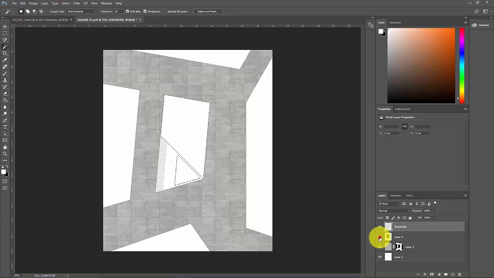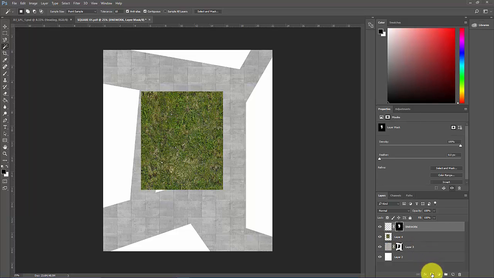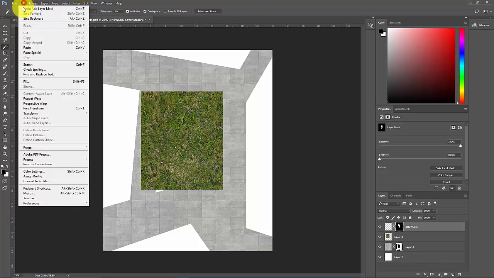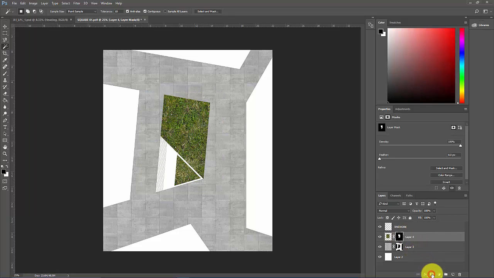I can switch the layer back on again, and once again I can select layer mask. Whoops, I did that wrong. You need to select the actual layer you're going to mask, otherwise it's going to mask the wrong layer. So I select that and press layer mask, and you can see it's masked the grass in to the area we want. So that's kind of the same process again.